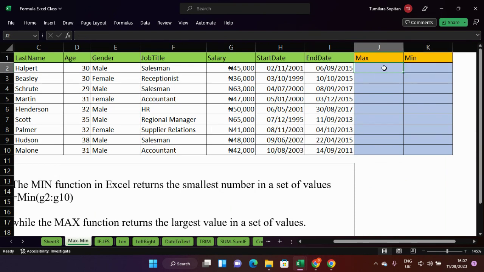But in this class, we'll be considering the major functions that I use from time to time, and I believe you will use from time to time. You can always go online and research more about the inbuilt Excel functions. Here in this slide, we'll be considering the MAX and the MIN functions.